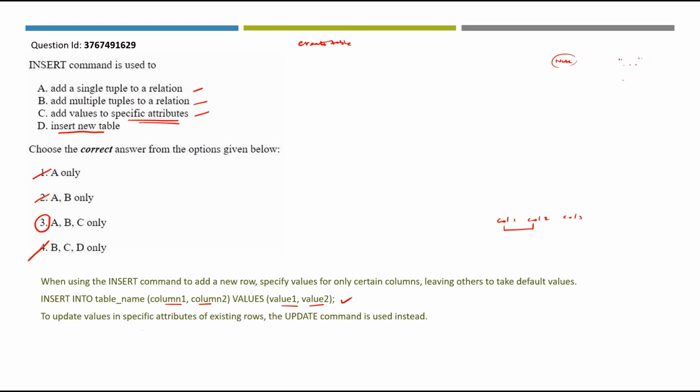To update values in specific attributes of existing rows, the update command is used instead. When you want to overwrite a particular value or replace a particular value, you can go for update operation. But the word they have used here is add. You are actually adding a row with specific values. It means values are given to certain attributes alone.